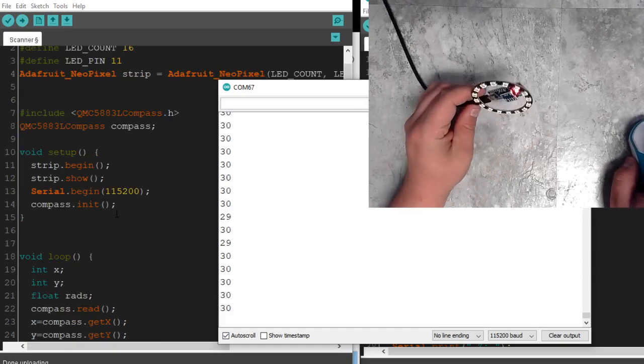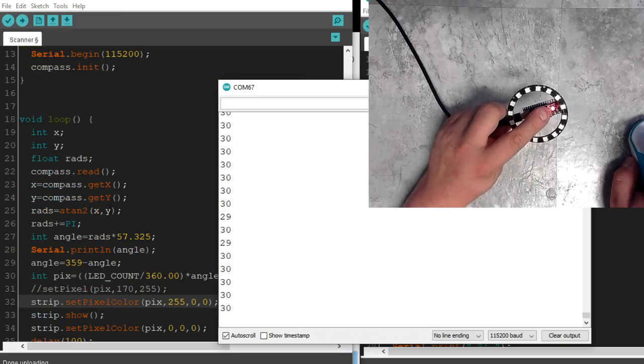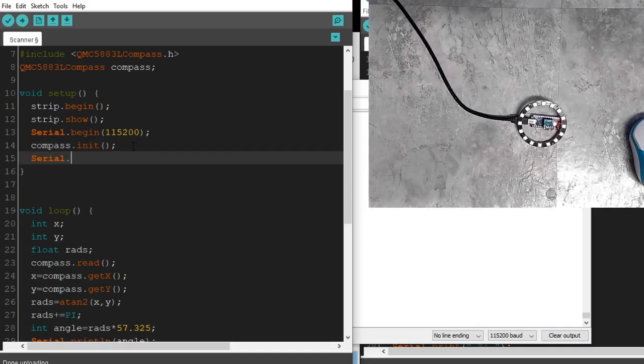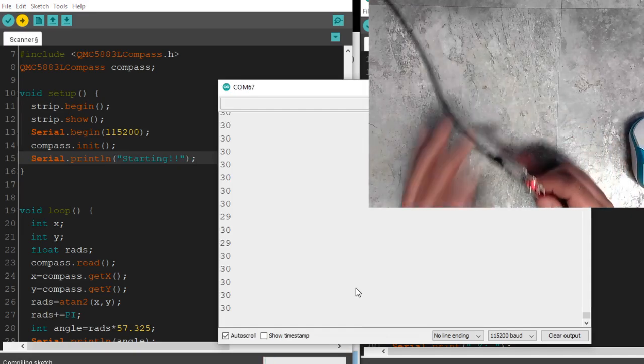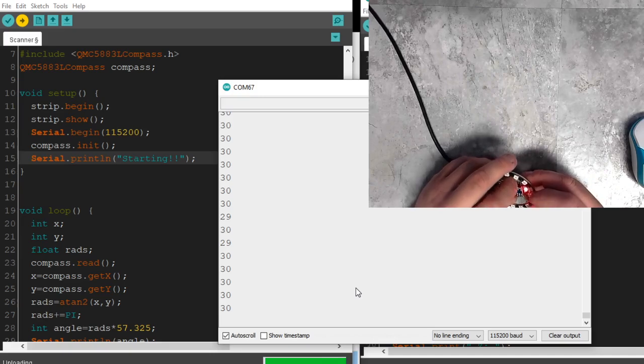Hmm. Okay. And it's supposed to be getting stuff, so let's put a command up here. Oh, now to begin a println. Println, and we'll say starting. Okay. Now let's see where this thing actually messes up. And I'm going to inspect the chip itself. Yeah, everything's looking good here.